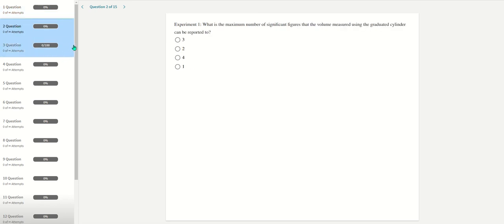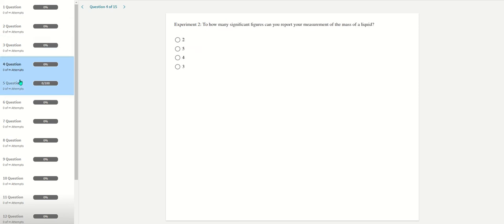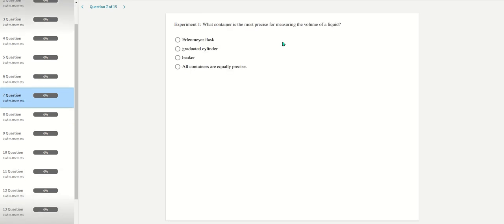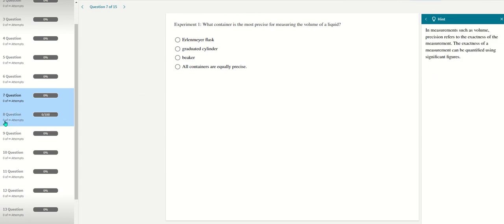If you understand sig figs, this lab should be pretty easy for you. It's asking about sig figs for the graduated cylinder, masses, things you recorded, a variety of different things. Which container is the most precise? The one that provides the most amount of sig figs is the most precise. So you're learning as you go along. Remember, it does give you resources and it does give you hints, so always feel free to use those.